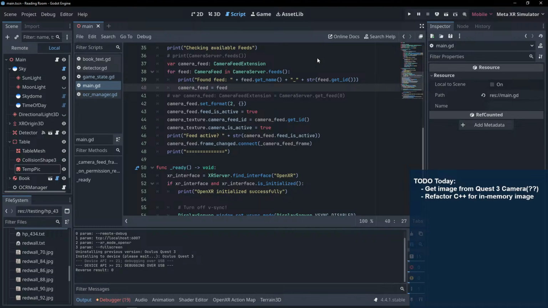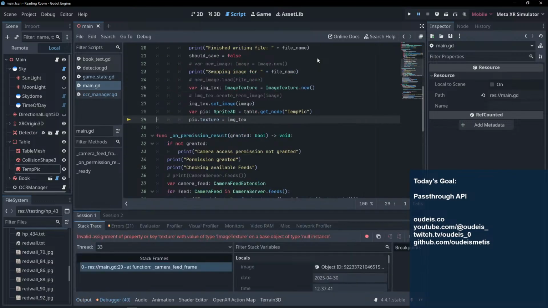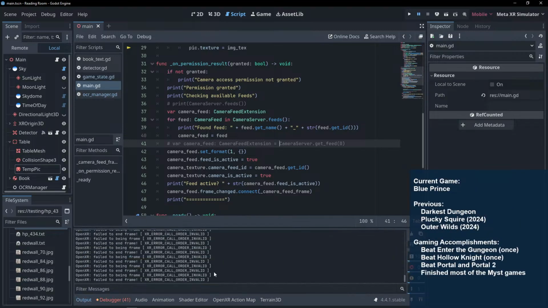Okay, loading. Initialization succeeded, permission allowed. And as expected, failure. Okay. Let me just set this back to what I had it before. I think I wanted to set it to 1 because the one format I thought was JPEG per the Godot docs, but that's fine. It's a null instance.